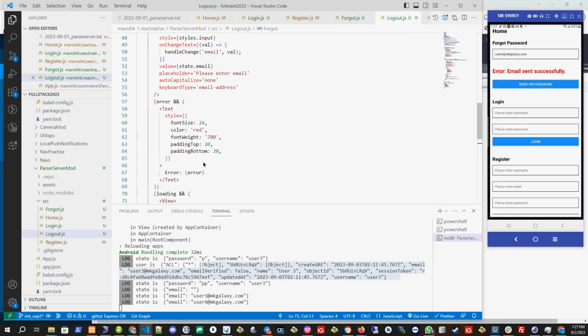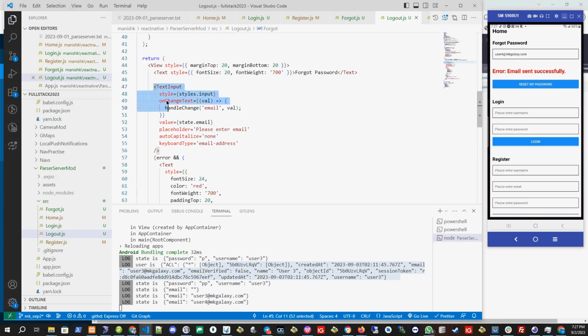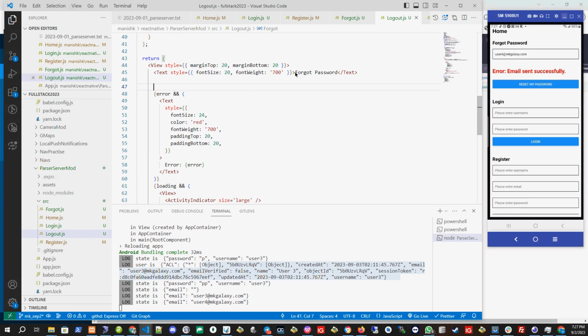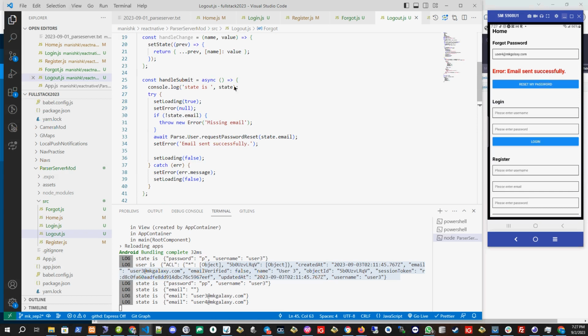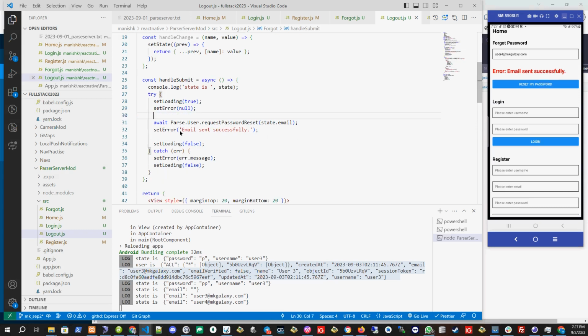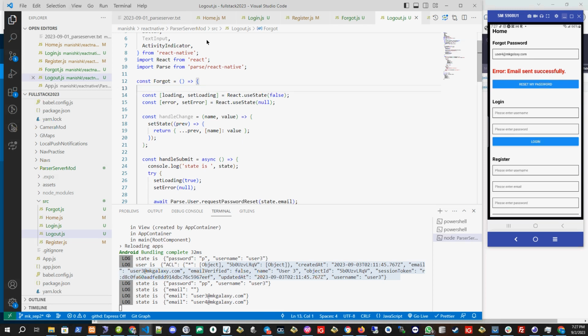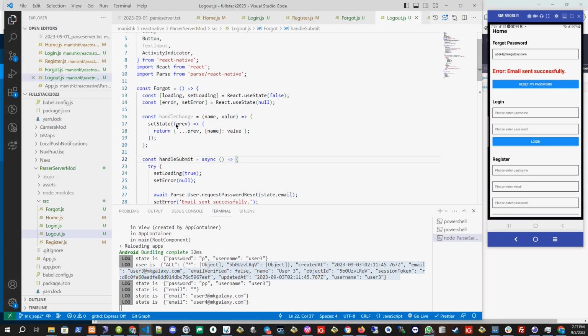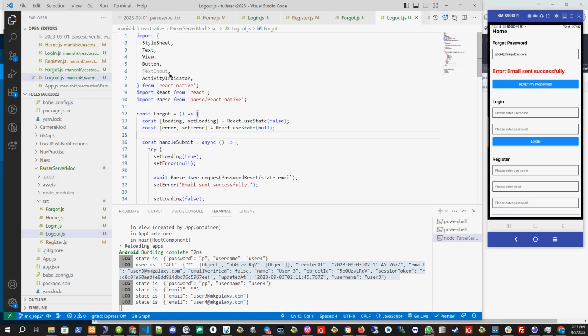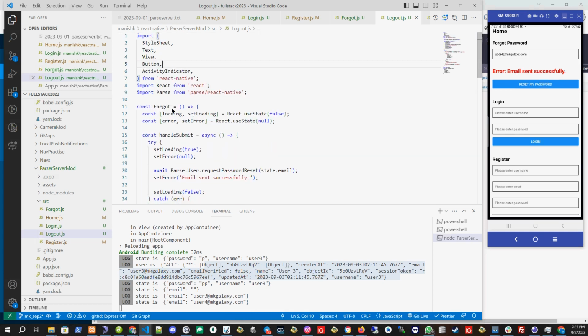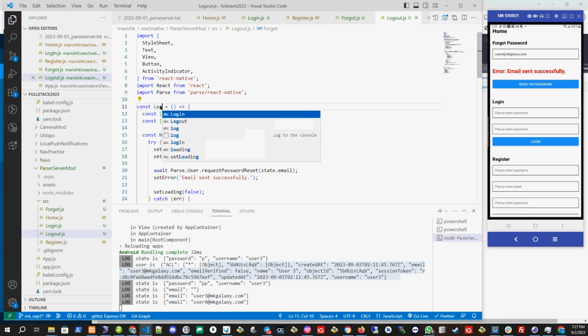I will put the error and loading there. Anyhow, I don't need this one. Here I'll say logout, and here will be logout. I don't need the state variable. I don't need any state variable because we will just log out whoever is logged in. I don't need the change one. Okay, so let me rename this to logout.